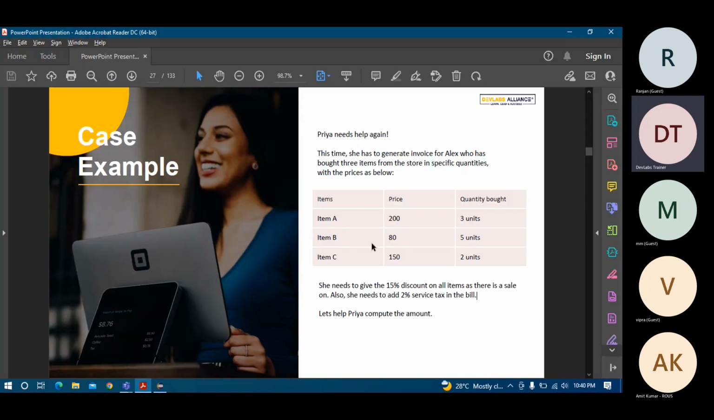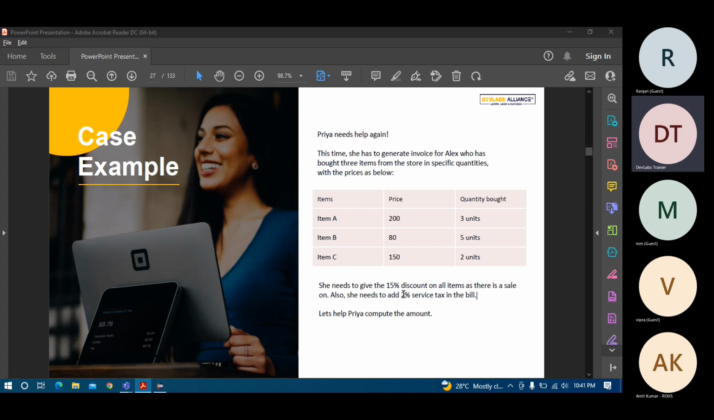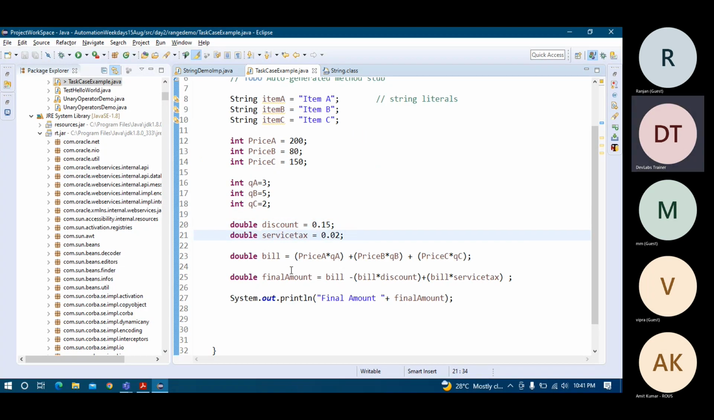Then the implementation is coming. The implementation is to set a 15% discount. You know, when you have to convert something into a percentage, you have to divide that number by 100. So you divide 15 by 100, and it becomes 0.15. And since it's a decimal value, what I am doing here is converting it into a double value. So a double can hold 0.15, and double for service tax. The service tax is 0.02 because it is 2% only, right? So 2 divided by 100 is 0.02. So I put everything.